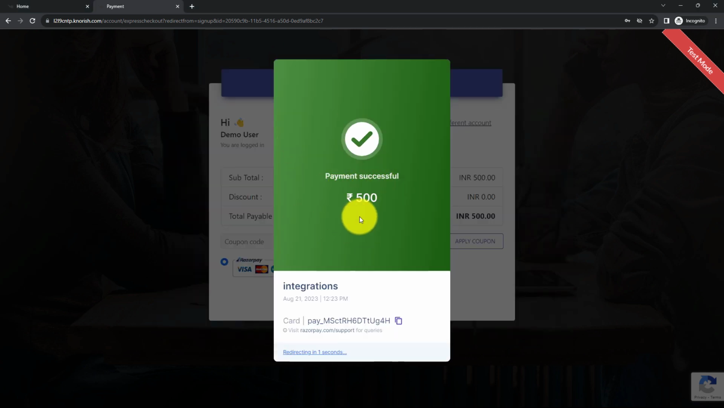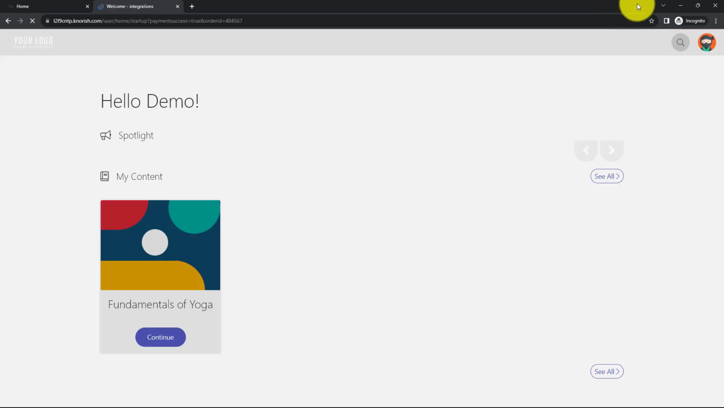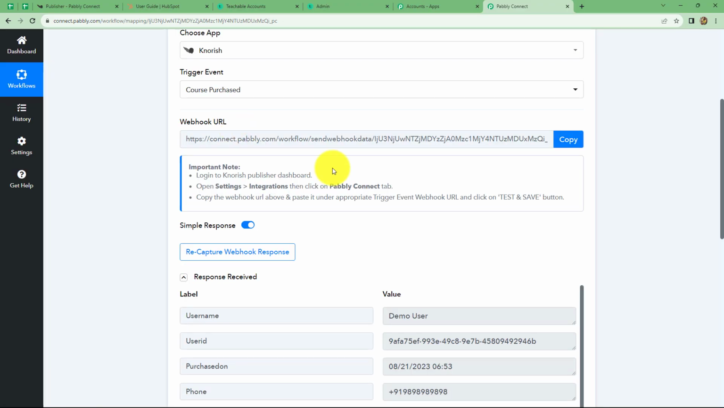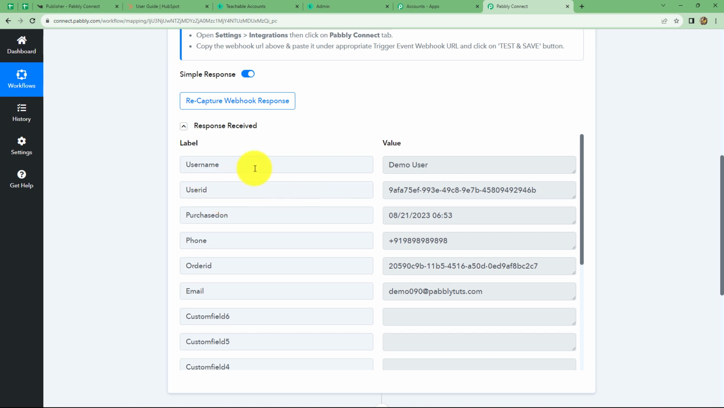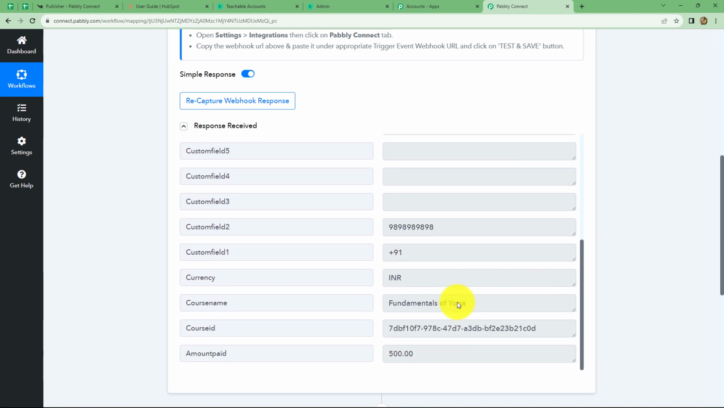Now let's go back to Pabbly Connect and check whether we have received a response there or not. So here we can find that yes, we have received the response with the same details which we have entered while purchasing the course, okay? Name, email, and the contact number, okay? And the course name and the amount paid.